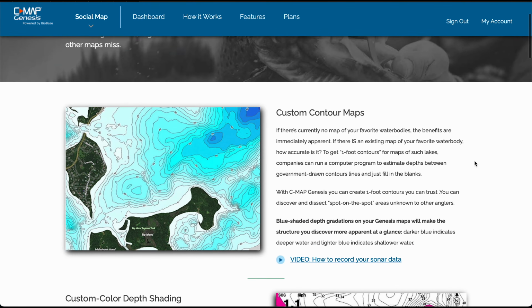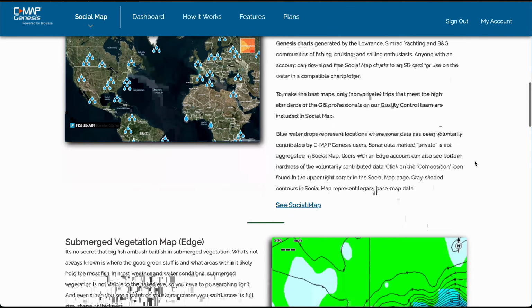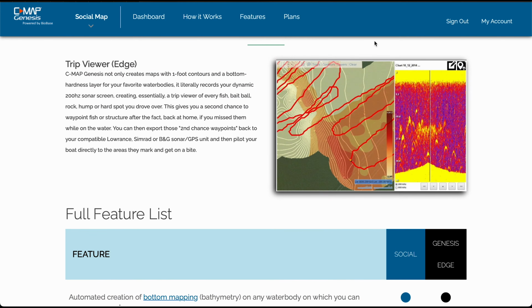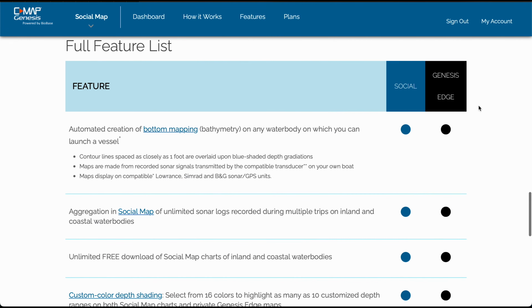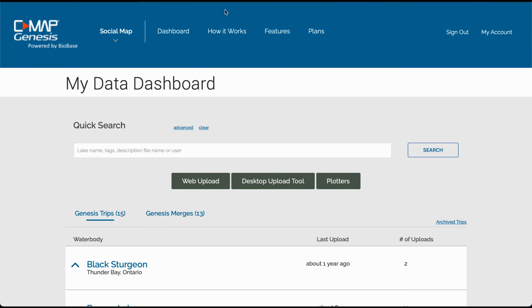It goes over the custom contour maps, the custom color depth shading, the social map features, compares the vegetation maps, the bottom hardness, as well as outlines the trip viewer and compares each feature list side by side. The How It Works tab goes over questions, tutorials, and compatible devices as well.